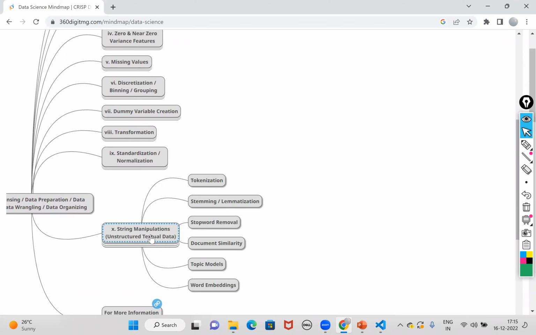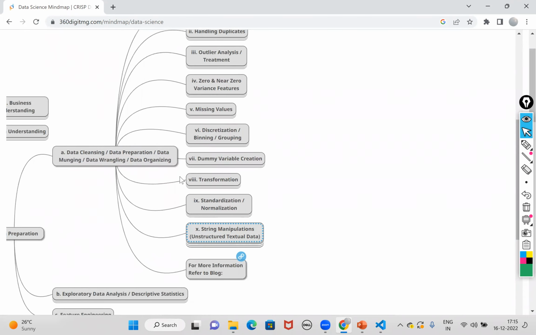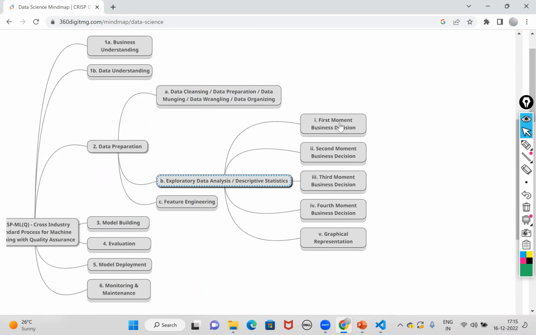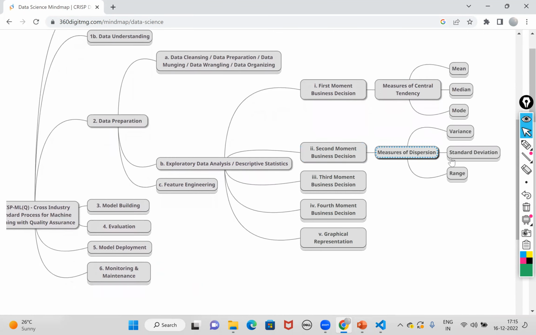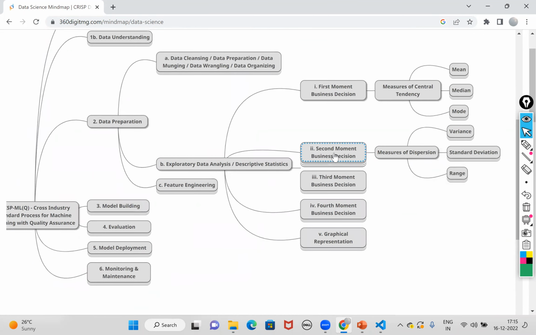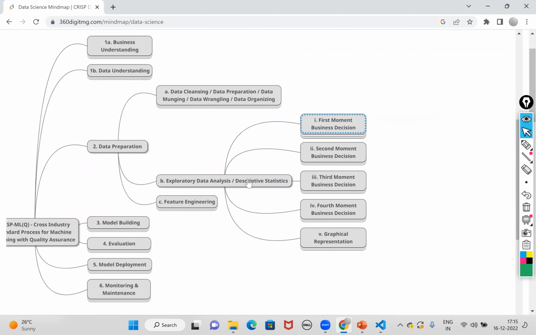All these things are given in our mind map where you can go and check. There are some blogs related to this. You can click the link and you can get the blogs as well. So this is for the day about EDA and data pre-processing, exploratory data analysis of the first moment, second moment. What is measure of central tendency: mean, median, and mode. Examples are given. Second moment, measure of dispersion, variance, standard deviation, range. Third moment is called skewness, where negative skewness and positive skewness are given. So you can look at all these things.